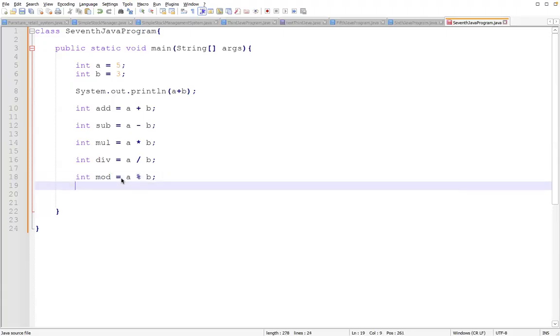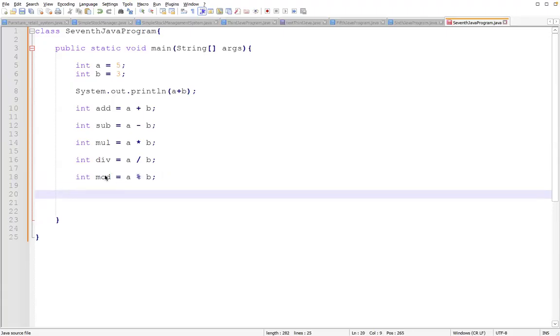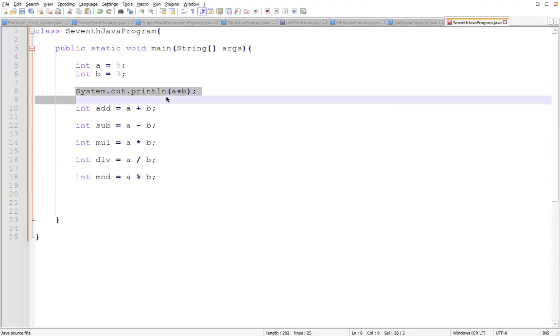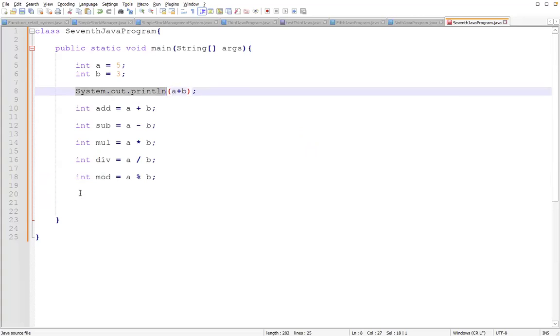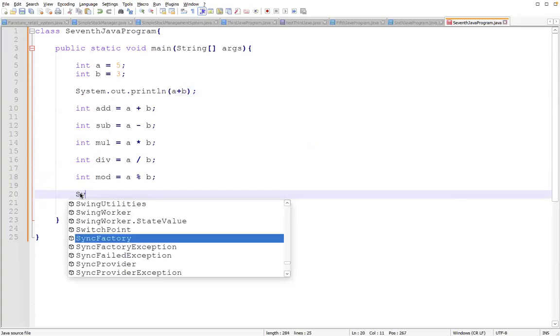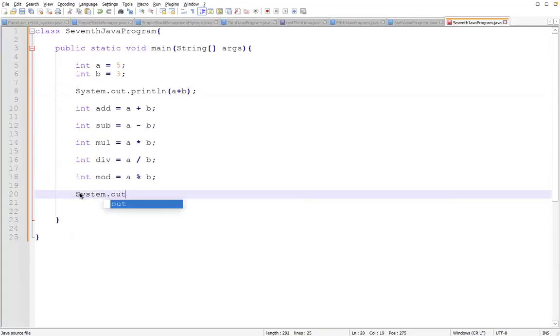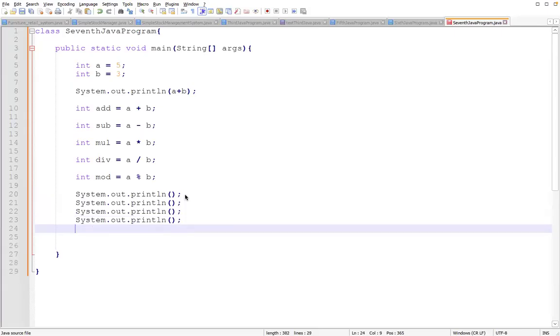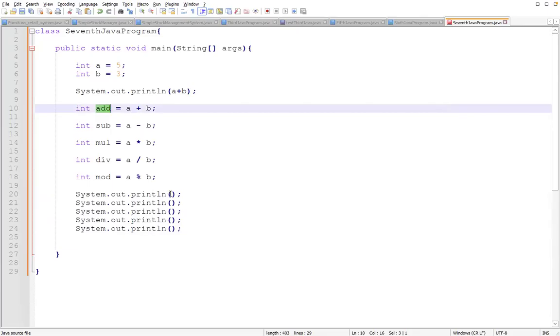Right. So now what we are going to do? We want to print all these things because these are just operations. Until you use this, we can't pass these things to the output. So let's take system.out.println. Let's take it 5 times because we have 5 things to print. So now you can take these variables because they hold the values of these operations.